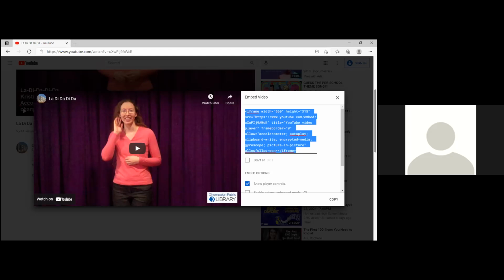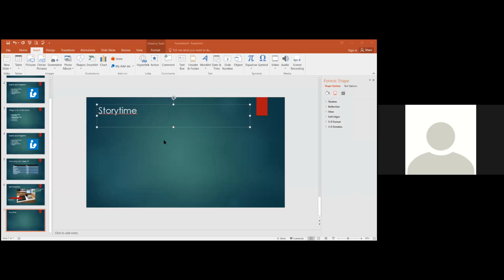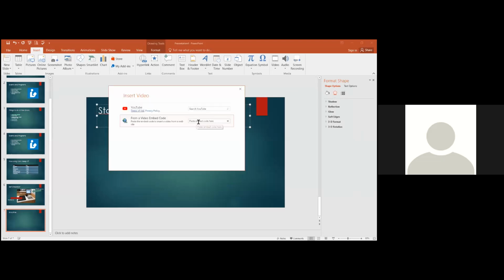And then I'm going to minimize my website page and go back to my PowerPoint. So you should see a story time slide there. We do. And now I'm going to click Video, Online Video. Now I'm going to paste my code right into that video embed code window, using Control V on my keyboard. And now I think I can just hit enter, or I can click this little arrow that says Insert on the very right of that window.